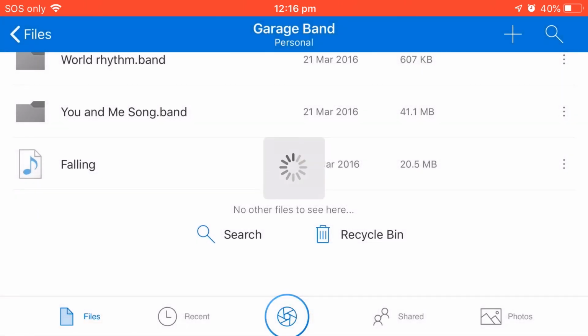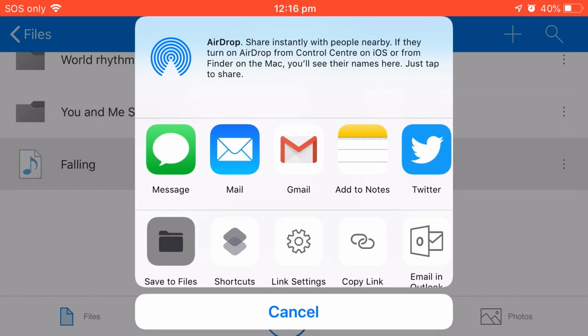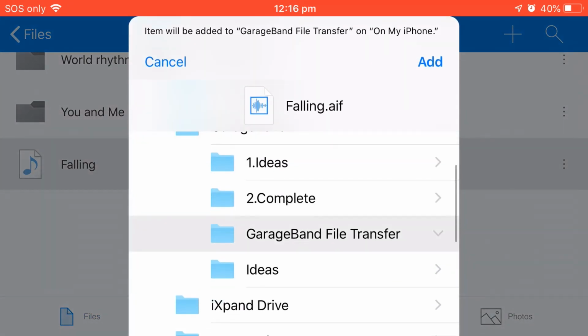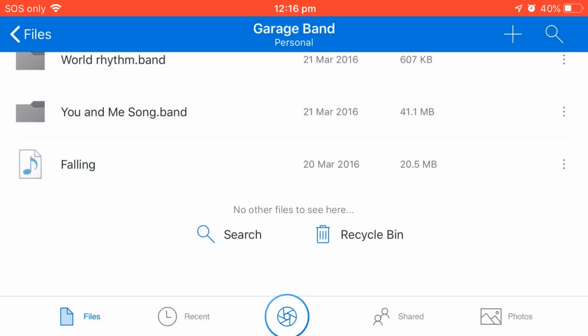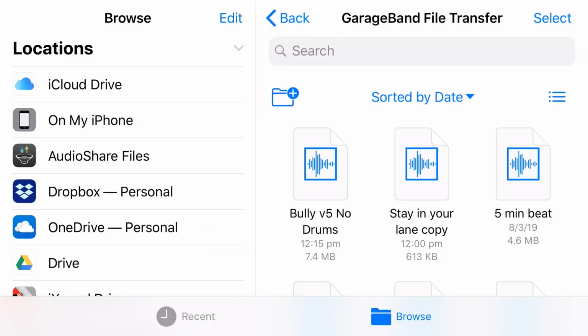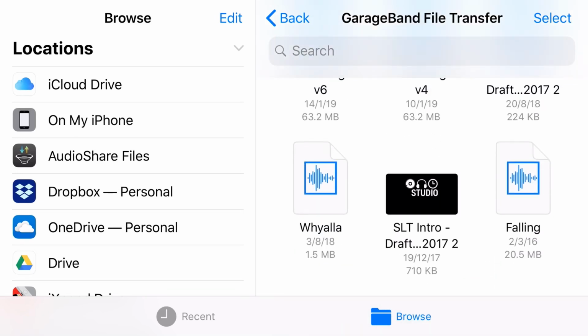We'll tap on share. It's going to do the same thing here. It's going to wait and export. And now we can tap save to files. It's going to do the same thing. Let's tap add to add this file to our GarageBand file transfer folder, and there it goes. It has downloaded and it's sent it over to files. So let's jump over to files now and make sure that it's in that location. And we're back in files. We'll have a look here, and yes, there it is, falling. There is our AIF file for falling.